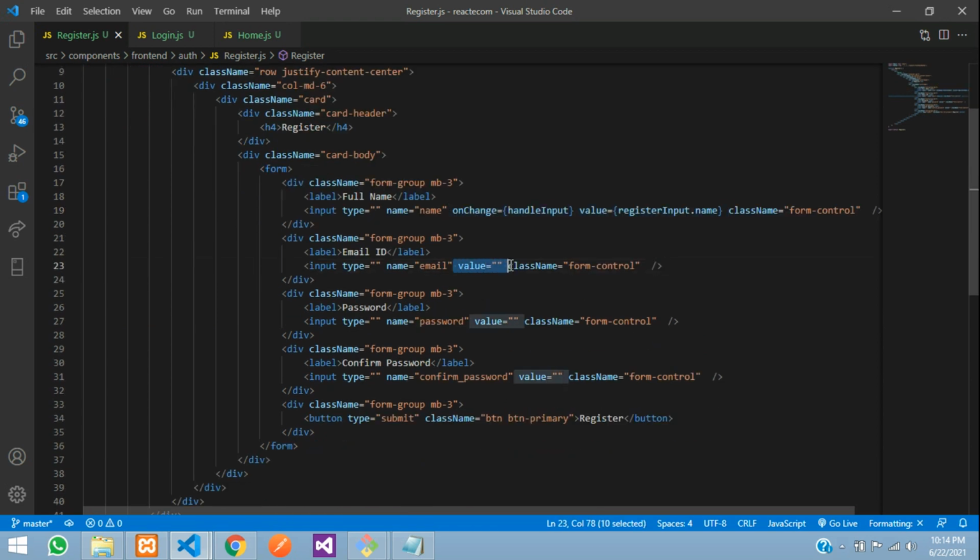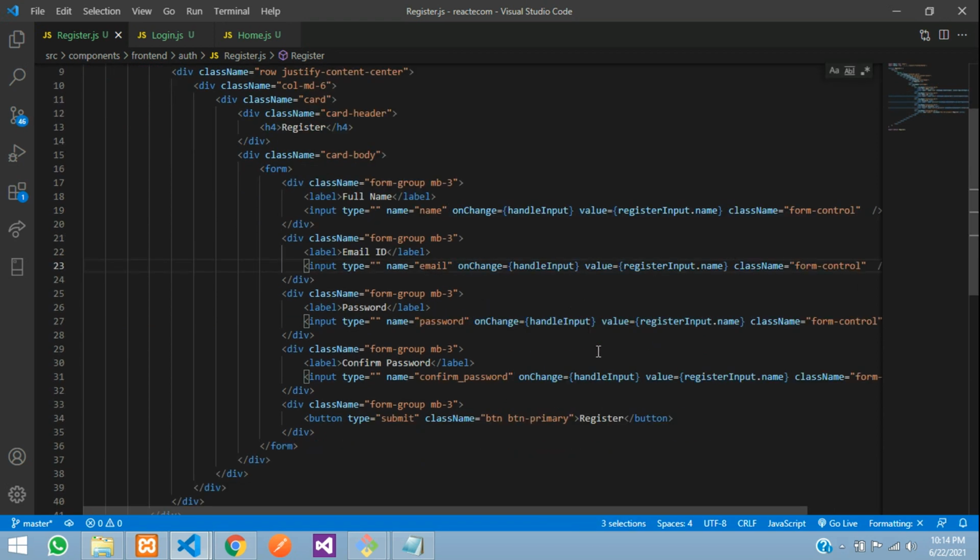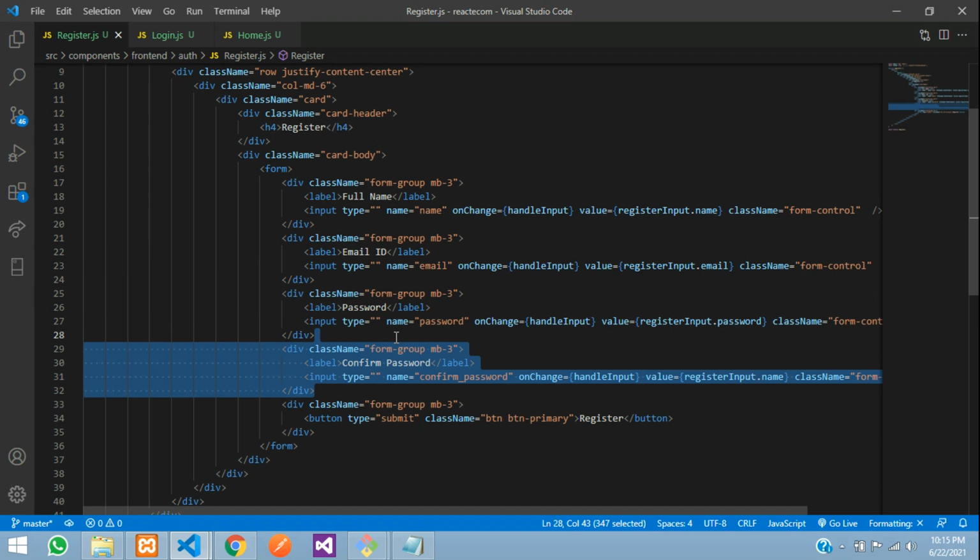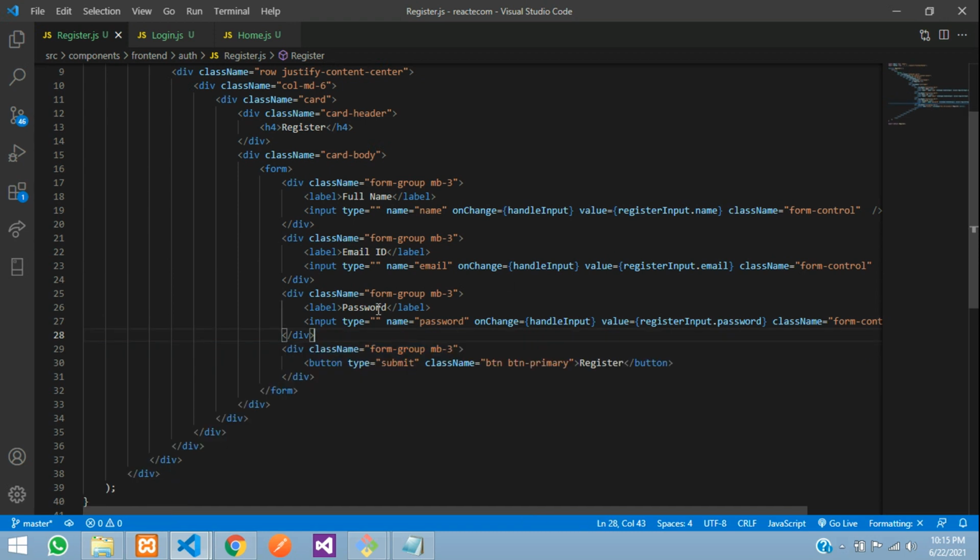The same we are going to paste for the other fields also. So let's paste that, and change the field name. So this value is called email, password, and we don't require confirm password, just remove that. We will not be using that. If you require it, you can add it.